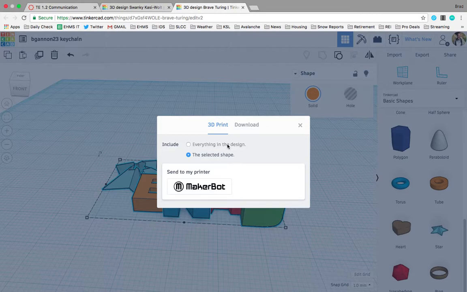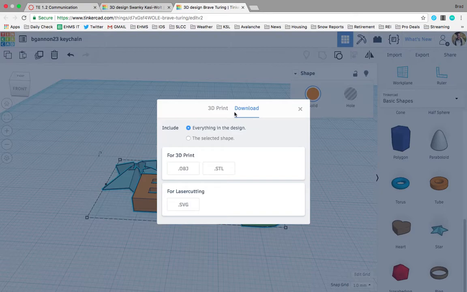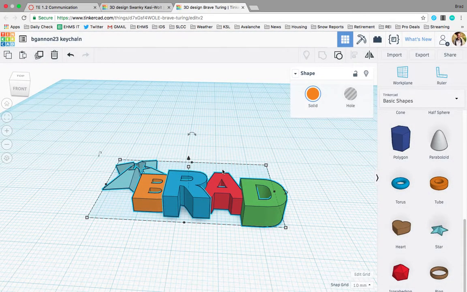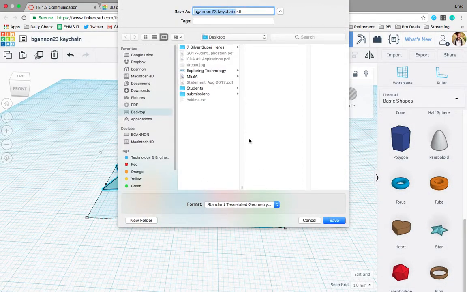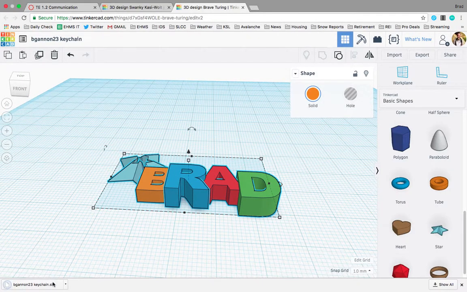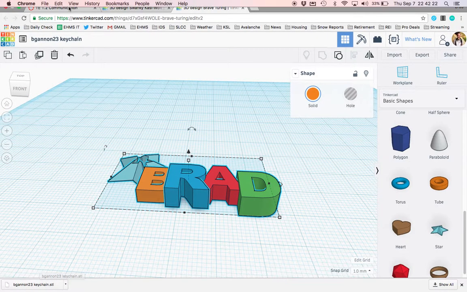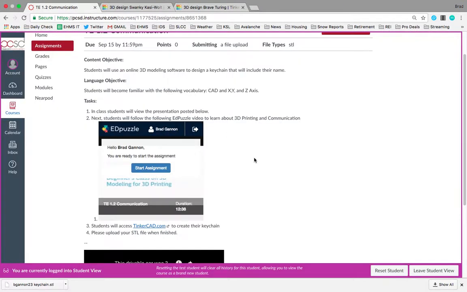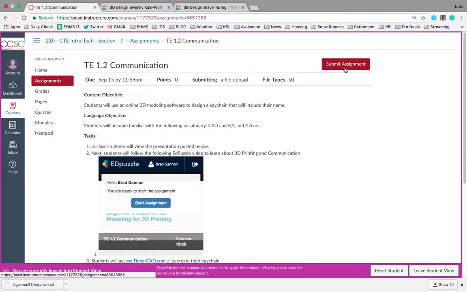And you're going to choose everything in the design. You're going to go over here to download if you have that option there. And you're going to select .stl. This is a stereolithography file. It's an old 3D printing file. And click on download. And you can save it to your desktop. And this file here will now get uploaded to this assignment as a .stl.